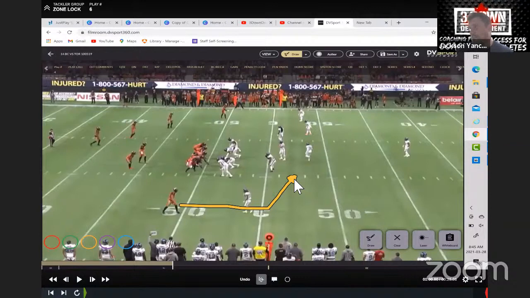So in four by one, you need to understand where the boundary half is, usually, or whoever is going to be the second defender in the boundary. So here, this is the boundary half. He is relating to the number four receiver. He's coming over to the field side, or HBOing.